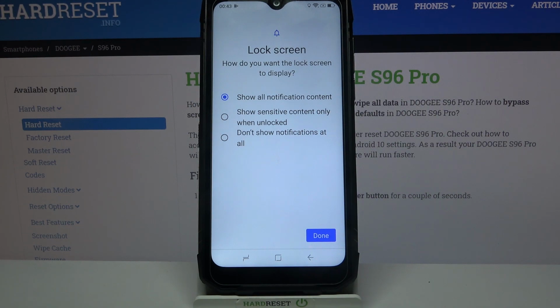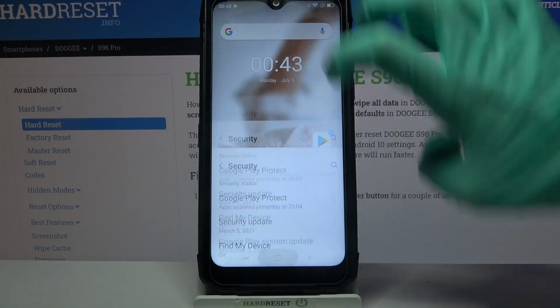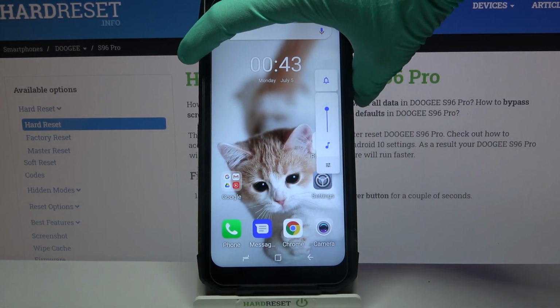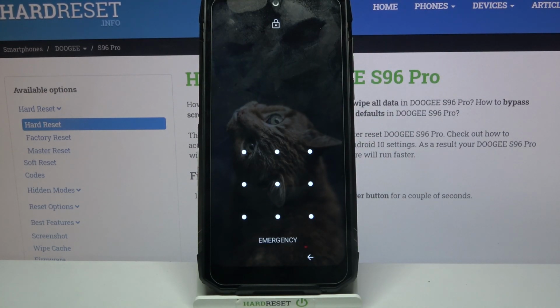Over here you need to choose how you want the lock screen to display your notifications. I want to choose Don't Show Notifications at all, so I have to click on this option and tap Done. So now when I turn off my screen and turn it back on, as you can see, the pattern is required.